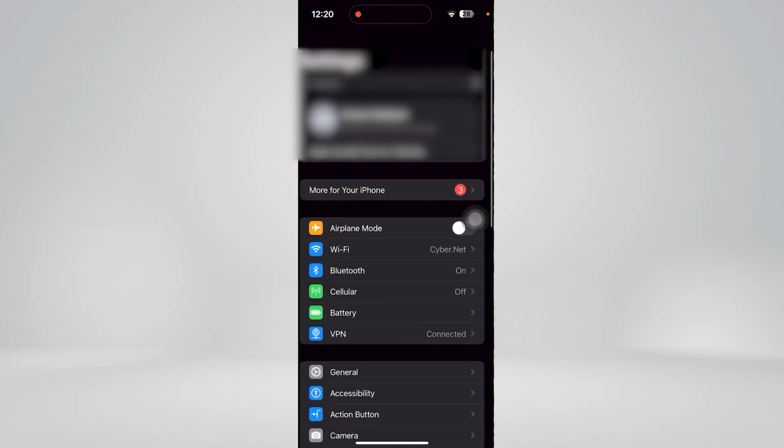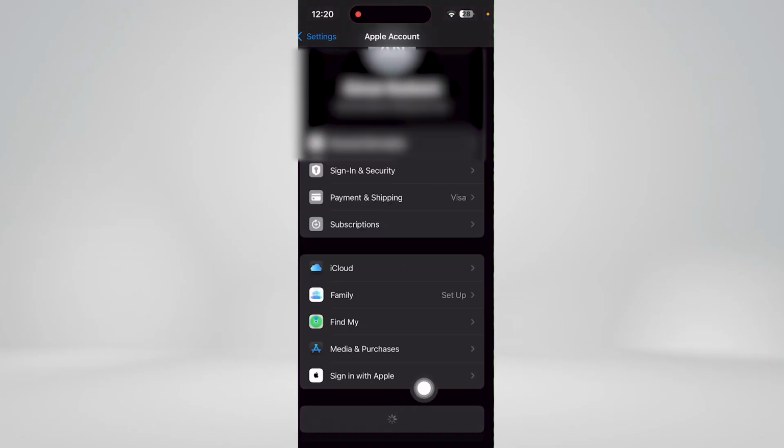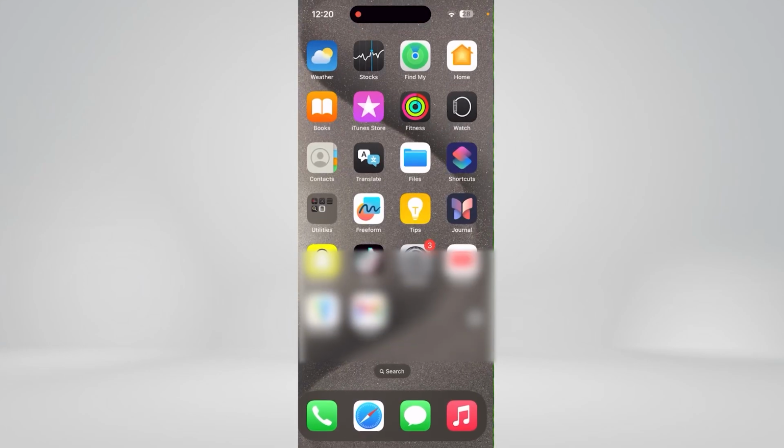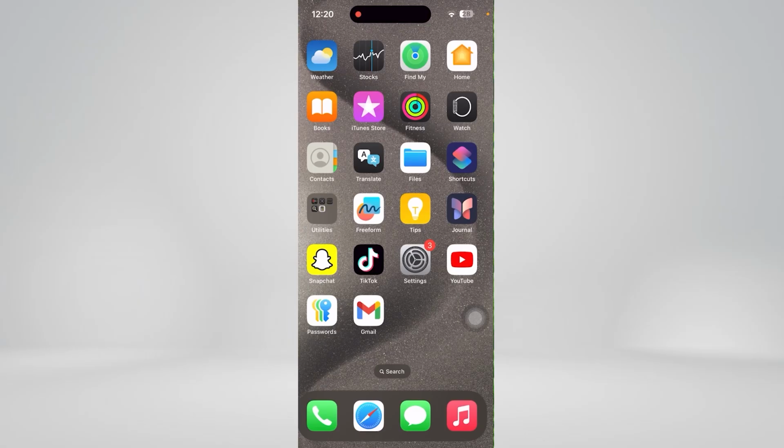Just head back to Settings, tap your name at the top, scroll all the way down and select Sign Out. Once you sign back in, your wallet will appear reset and your past transactions won't be visible anymore on your device. Keep in mind, your bank or card issuer may still keep a record of your payments, so this method only clears it from your iPhone.